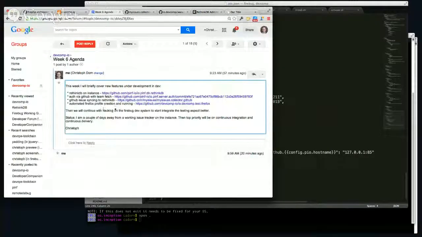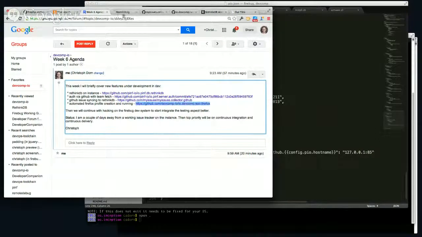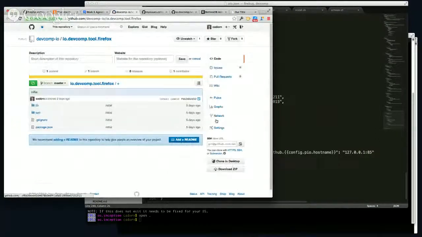All right, and then the last part that I want to get into, that we can now start hacking and integrating a little bit more, is the automated Firefox profile creation. There's a new service I started, and I was just in the process of integrating it into the Firebug dev instance. So I'll show the service briefly, and then we'll go into the code.